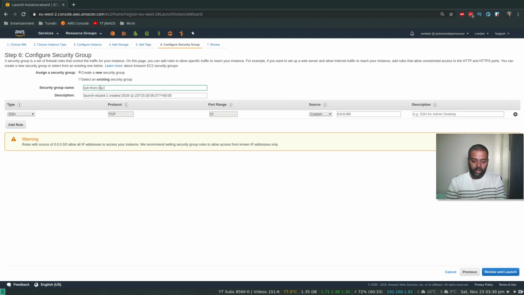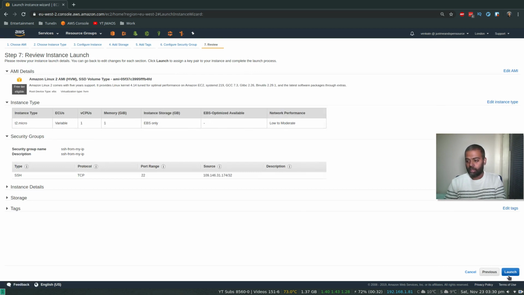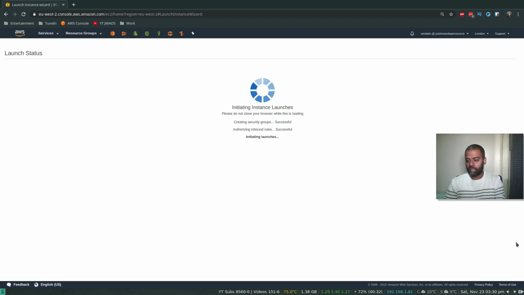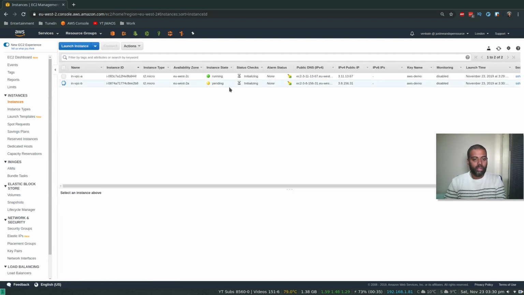SSH from my IP. Okay, so change the source to my IP. Review and launch. Okay, so there you go. So we've got two instances. One is running, one is in VPC-A, the other one is in VPC-B.